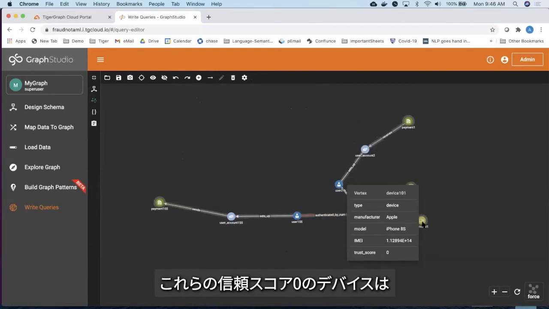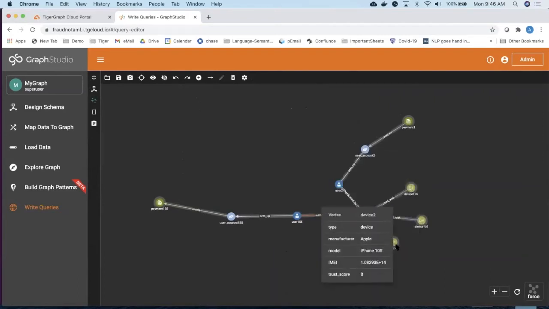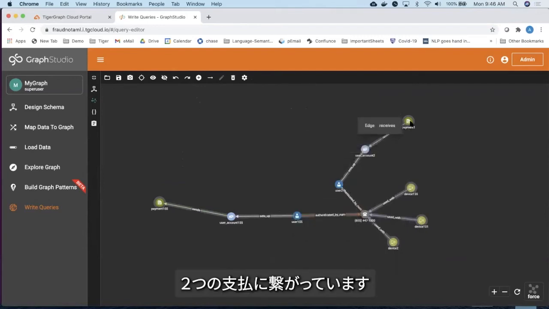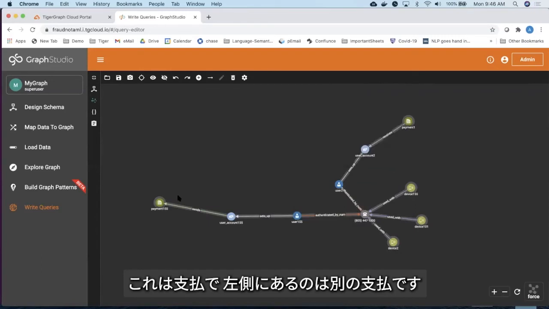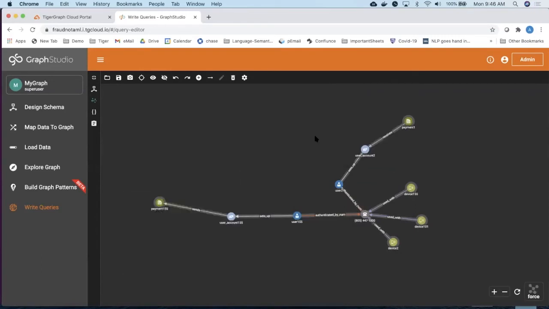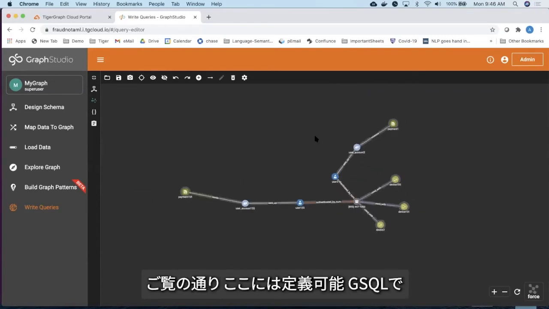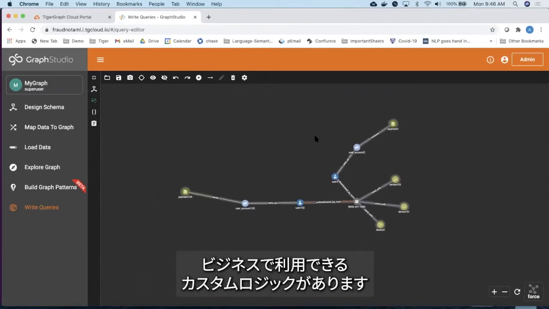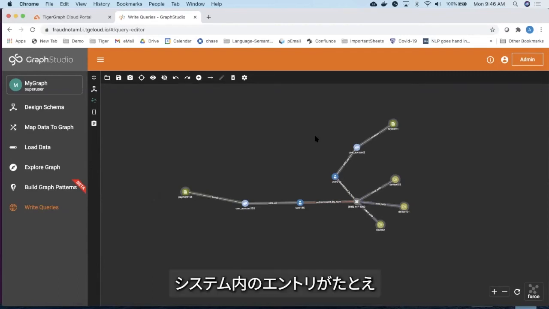Look at this trust score of 0 on these devices. And these devices linked to this phone number have been associated with 2 different payments. So this is a payment, and this is another payment on the left-hand side. So if you look at this, any custom logic, which can be business logic, can be fired and coded in GSQL, with out-of-the-box capability of traversal, whether it's a few hundred thousand entries in your system, whether it's millions, billions, or trillions. We have everything in production, all kinds of scale in production.